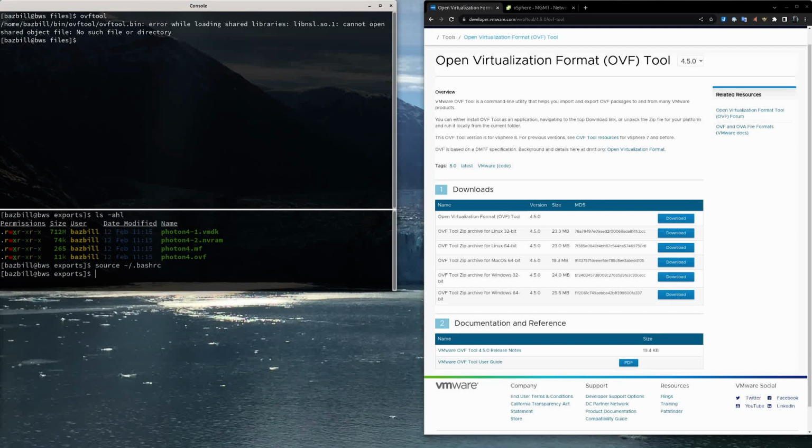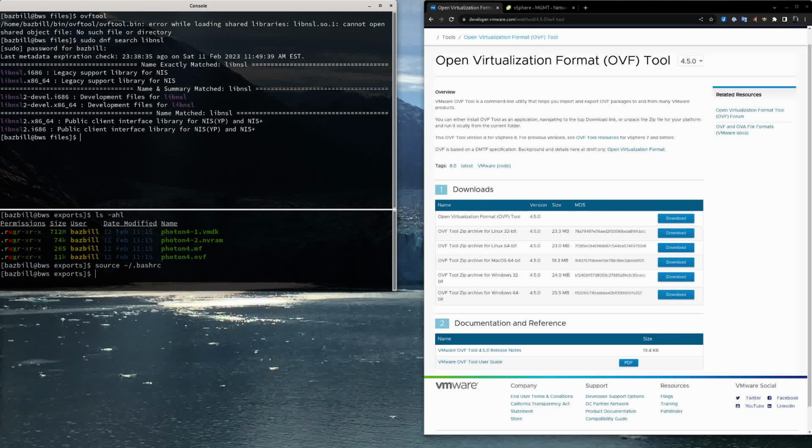Okay, so it is found in the path, but we can see here that on Fedora 37, I appear to be missing an extra library file, this libnsl. So let's see if we can find that. Let's do a sudo dnf search libnsl. And let's see. Okay, so we do have a package directly named libnsl, so let's go ahead and install that. And I'll just do install -y. Okay, so that'll just take a moment.